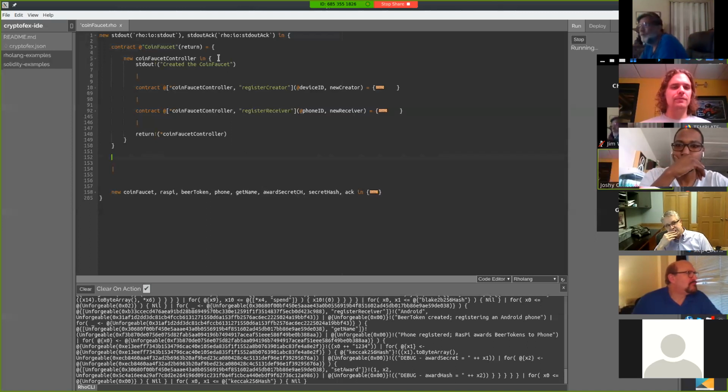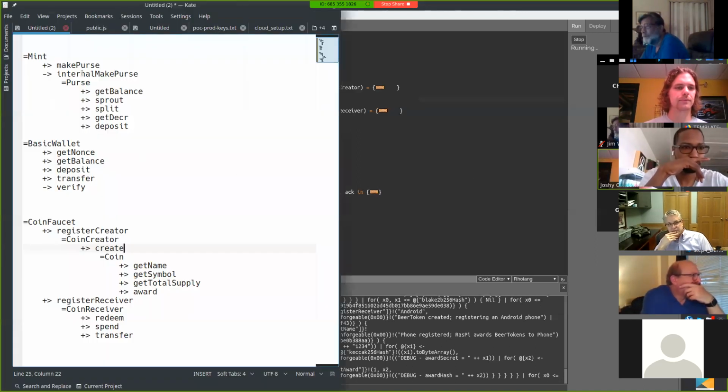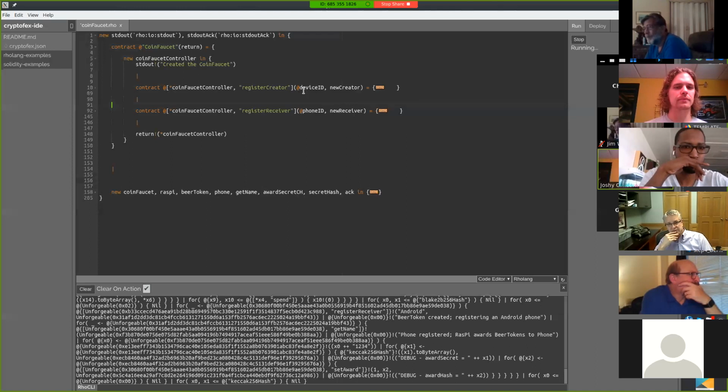Right. And then a little bit of output statements, and then it's got two high-level functions. Register the creator, which would be the Raspberry Pi and some identifier for it, or register a receiver, and that would be a phone ID. And each one of those is supposed to make their own object. Like there's a coin creator object and there's a coin receiver object. And this is similar to the idea that a mint can make a purse. So in this scenario, a coin faucet can make a creator and a coin faucet can make a coin receiver.